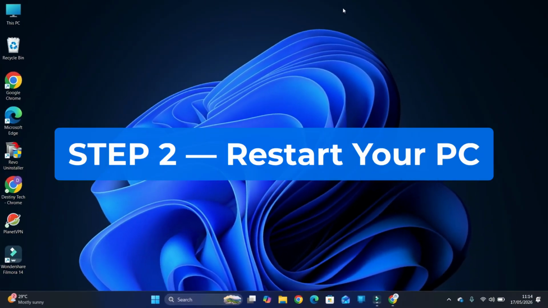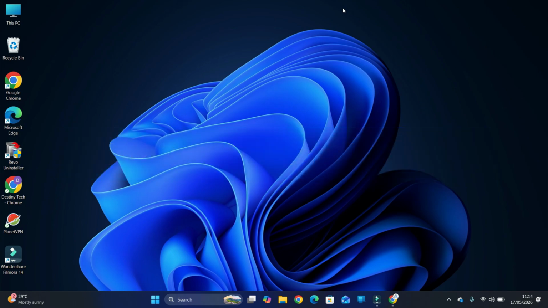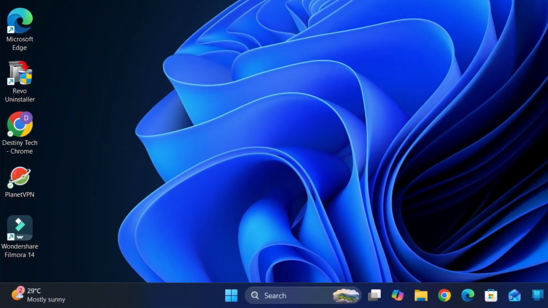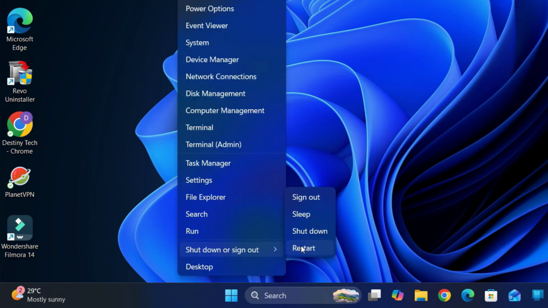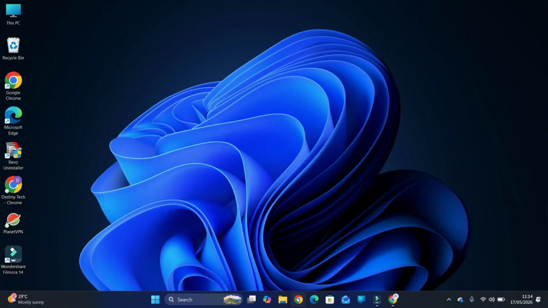Restart your PC. Yes guys, sometimes Chrome crashes because of temporary memory issues. So save your work first. Now restart your laptop or PC. Once you restart, open Chrome again.